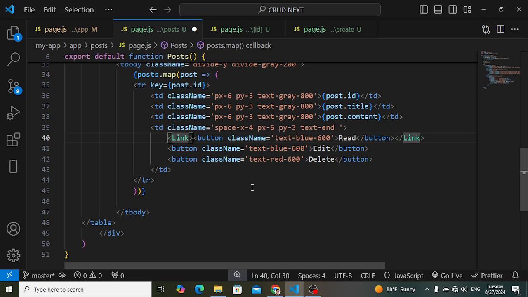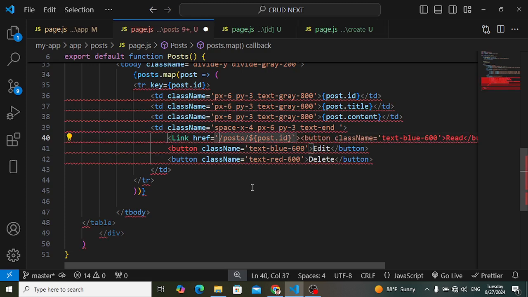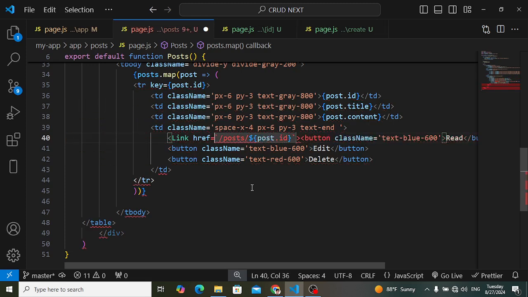Now let's move to href, and we would like to move to /posts, and we will pass the ID to that. To pass the ID, simply write $ and pass here post.id. Let's change this to backtick, and also wrap it in curly braces. That's it. Okay.